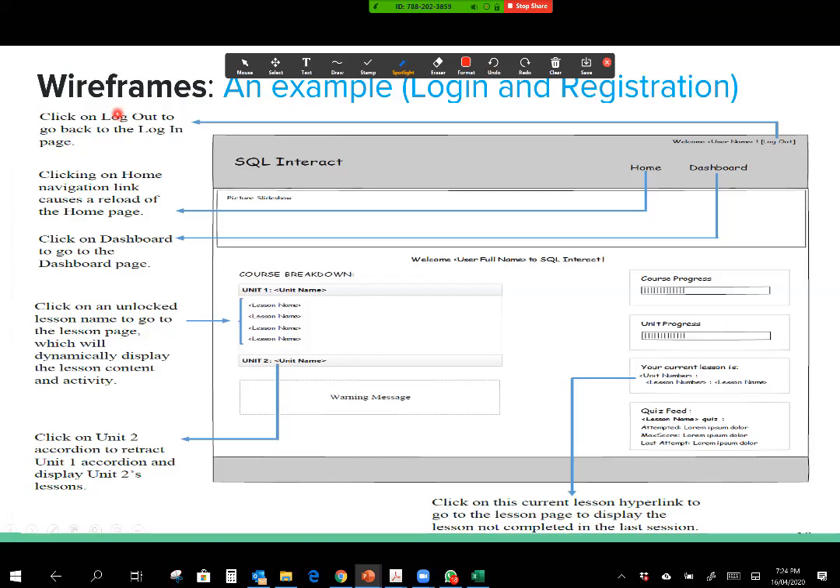Notice you could even narrate your wireframe to explain your design decisions. So like home, clicking on the home navigation link causes you to reload the home page. Clicking on dashboard will go to the dashboard page, right? They say click to unlock lesson name and go to the lesson page, which will dynamically display the lesson content. This here is your course progress. It tells you about your progress. This one is specific to a learning management system, right? It tells you where your current lesson is and any quiz feed as well, right? And you have a picture slide showing in this area here.